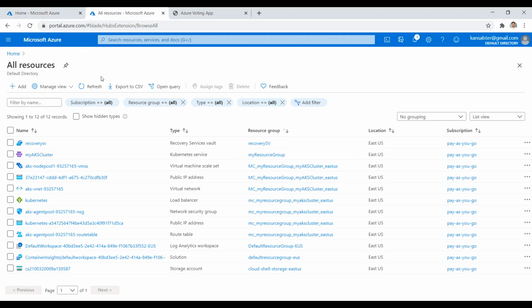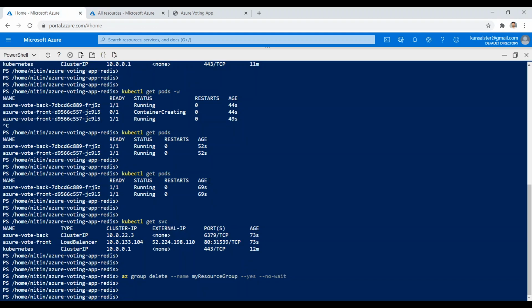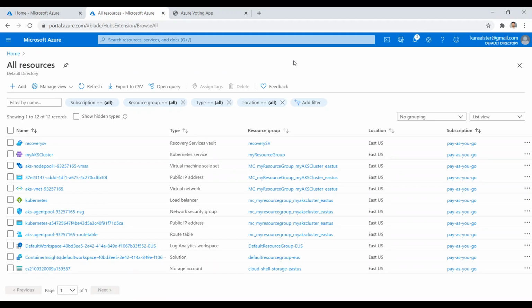That's it for now. And one more thing which I would like to highlight here is you may need to delete two resource groups manually from here, because those two resource groups will not be deleted as part of this command. So those two are the monitoring resource group, like the default resource group EUS, as well as the container insight resource group. So these are the two resource groups which you may need to delete manually. Other than that, everything will be deleted as part of this command. Right. So that's it for now.